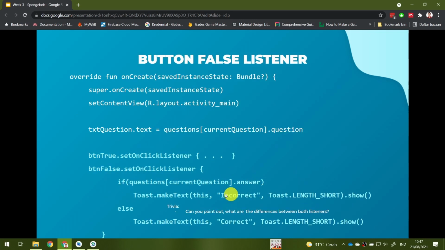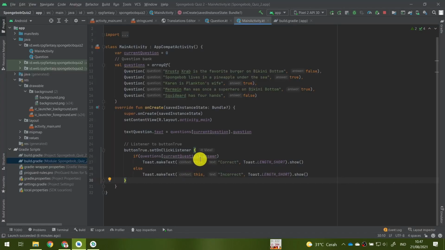That's why here, if questions by the index of current question dot answer is true, then the user is incorrect, just toast incorrect. But else toast correct. As you can see, it is very similar to the button true, but the expressions are switched around. Okay, let's do that.